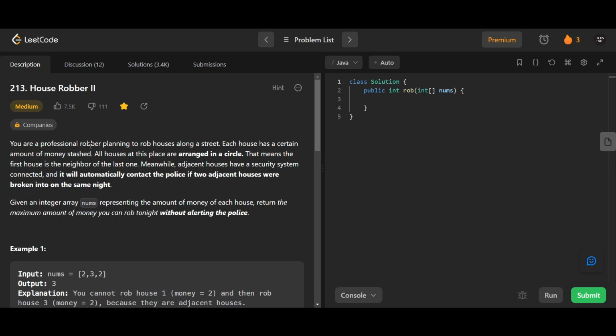You are a professional robber planning to rob houses along a street. Each house has a certain amount of money stashed. All the houses at this place are arranged in a circle. That means the first house is a neighbor of the last one. Meanwhile, adjacent houses have a security system connected, and it will automatically contact the police if two adjacent houses were broken into the same night. Given an integer array nums representing the amount of money of each house, return the maximum amount of money you can rob tonight without alerting the police.